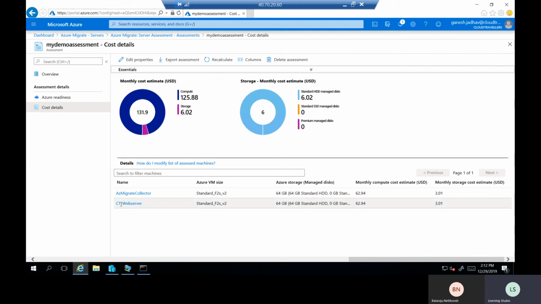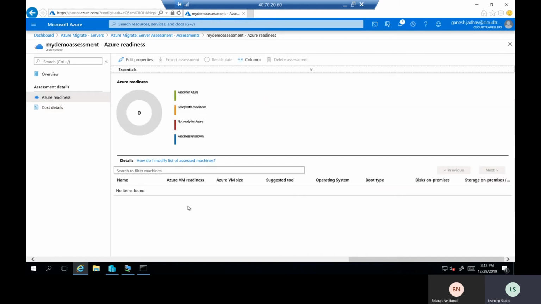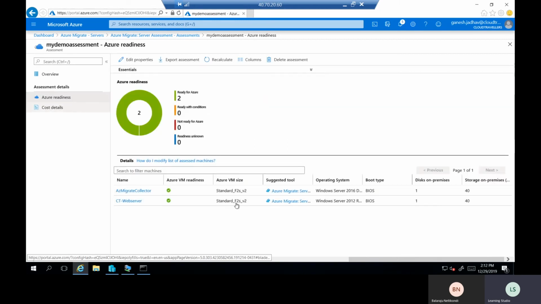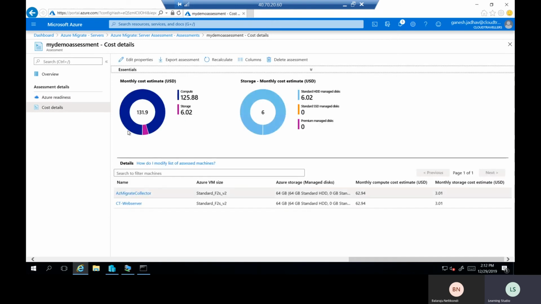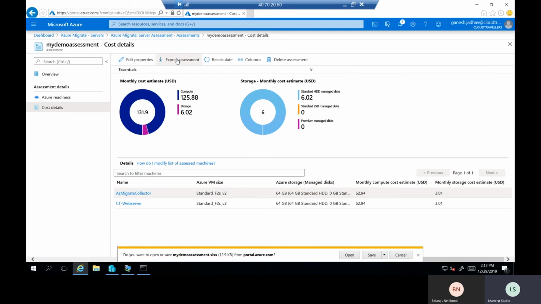It is telling us that if you want to migrate this server to Azure, this would be your total cost. 63 USD would be your compute cost, and 3 USD will be your storage cost. So this is what an assessment report tells us, whether you can migrate those servers to Azure or not. If yes, what will be the cost of those servers on Azure? And if you want, you can also export this assessment report, and it can be read in Excel.